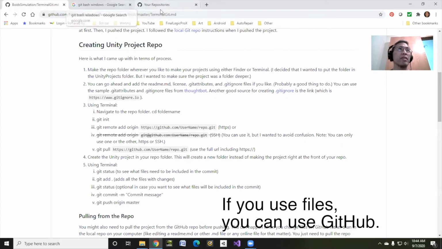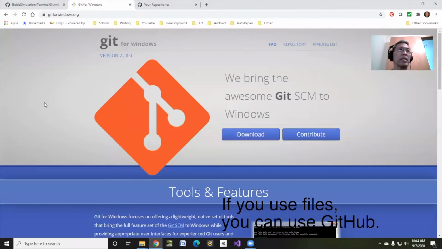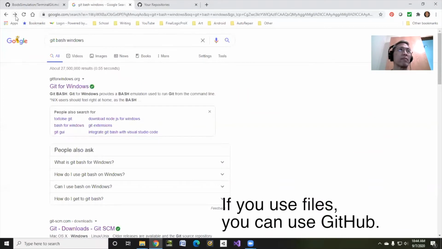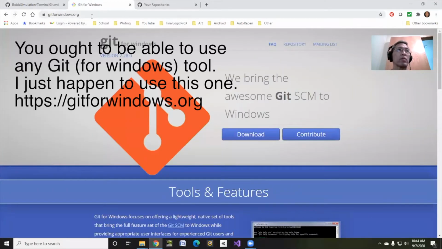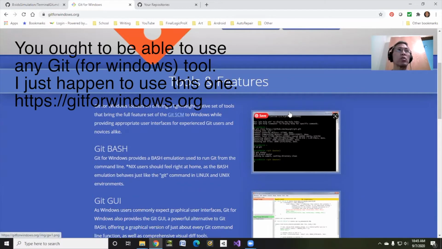On Windows, I'm using what we call Git Bash. If you just search for Git Bash Windows, you'll come up with this place here, and I just clicked on the top one, Git for Windows, gitforwindows.org. You can just download it and set it up. I like to use the command line tools. It's nice. It's what I'm familiar with, so it's a great thing to do.